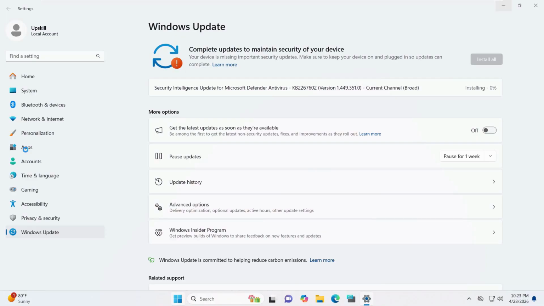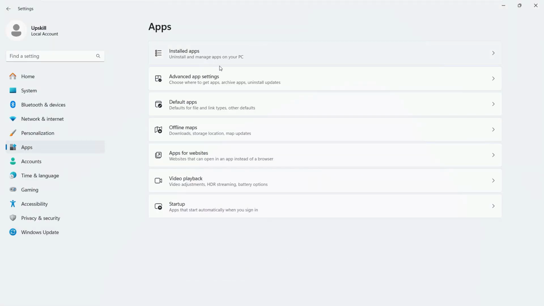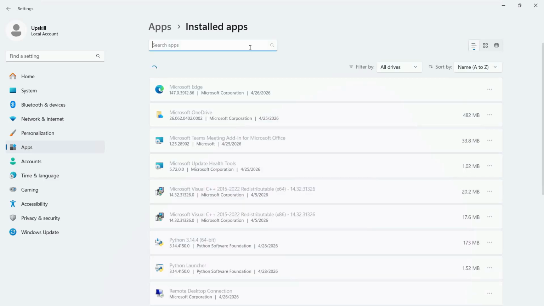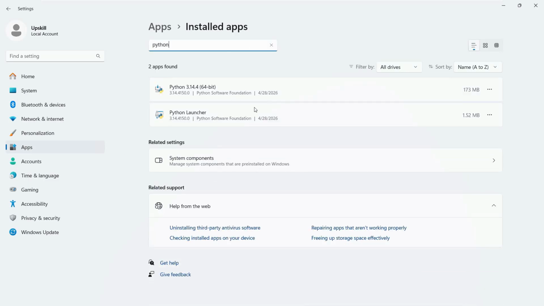On the left hand side, we will see this apps section. Click on that and click on installed apps. From here, we just write Python. And as you can see, there's only one instance recorded. The second one is only the Python launcher. So we just click on the three dots next to it and hit uninstall.